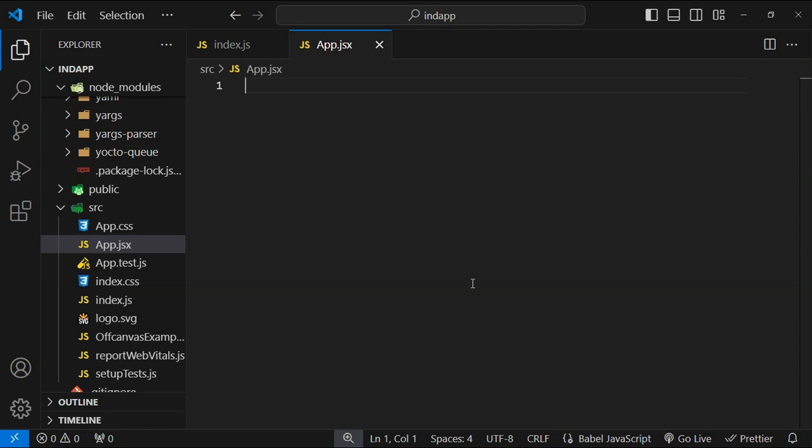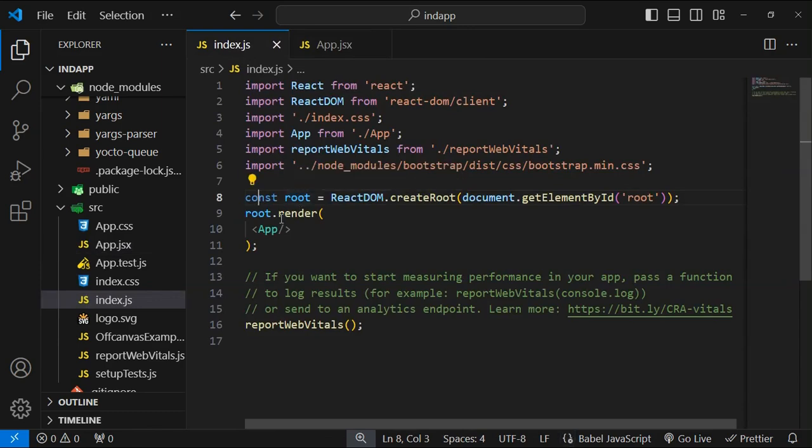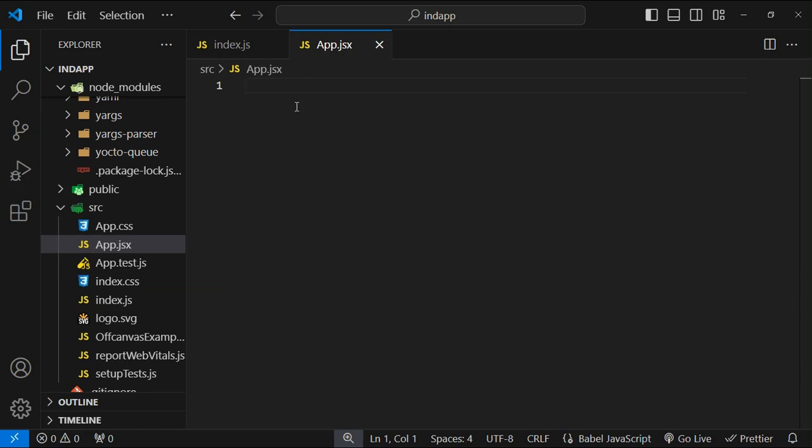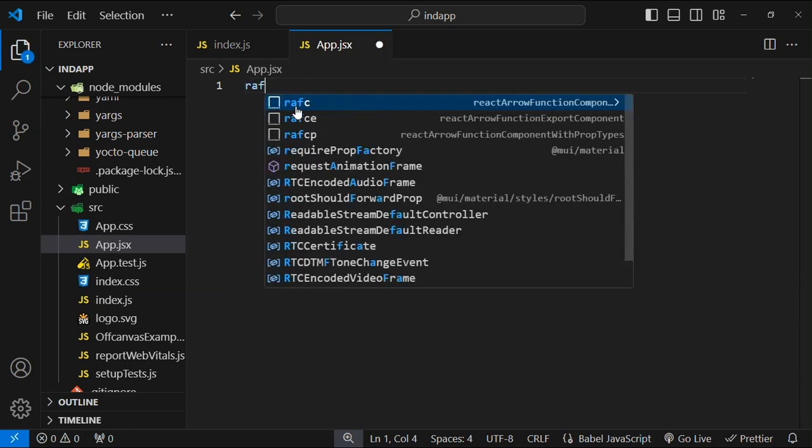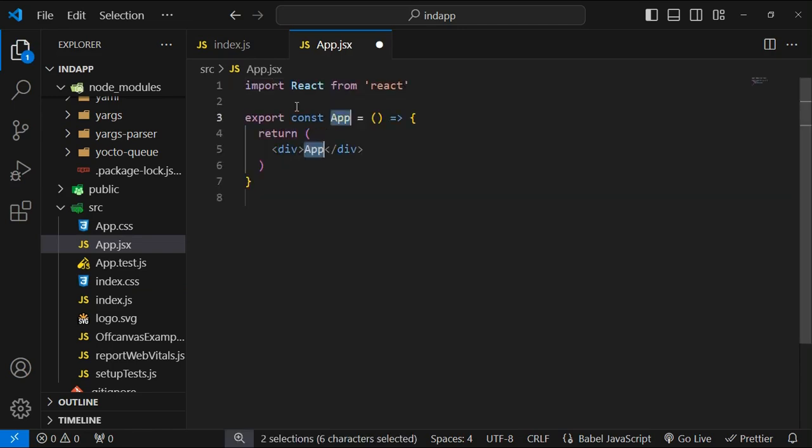Let me explain it with the help of an example. Here I have created an app.jsx component, and here we have the index component, and inside the index component we have rendered the app component. So let me move to our app component. Here I have to type RAFC and just press enter. You will see that all the code is showing here. Basically React is imported automatically, and this function is also created.